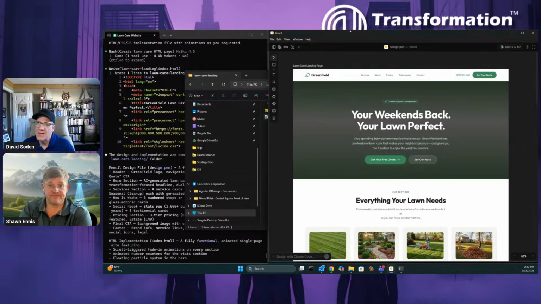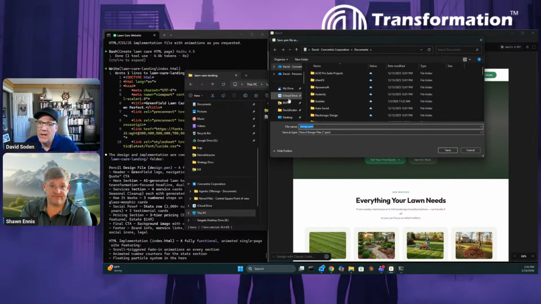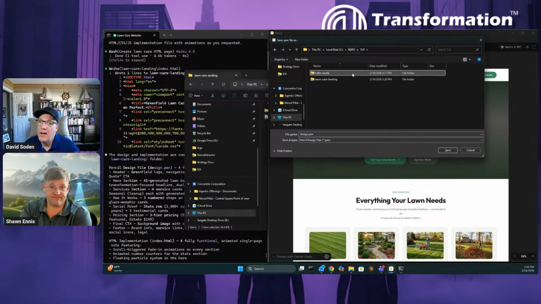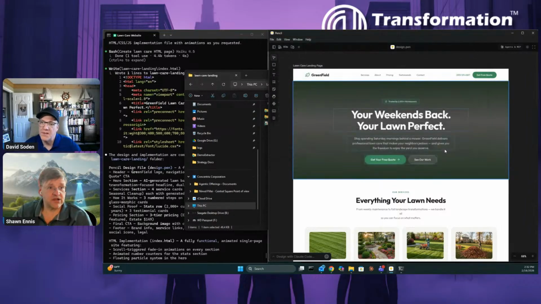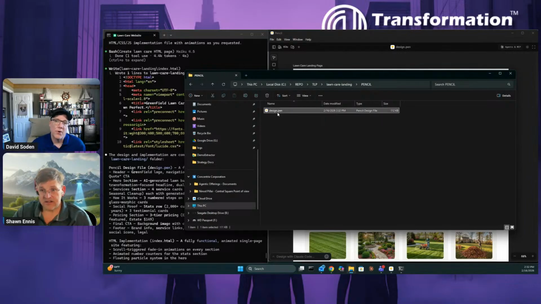If I go back to the Pexels, I can go back to here and I can do, let's save as, and let me come down to repo and TLP, and I'll go into the lawn care. I'll do a new folder for pencil, and I'll just say this is design pen. And so now if I go into the pencil folder, I just have this single file. It's only 112 kilobytes, extremely small. And so we can send this up to anywhere that we want to go. And again, they can noodle on it, do whatever they want to do.